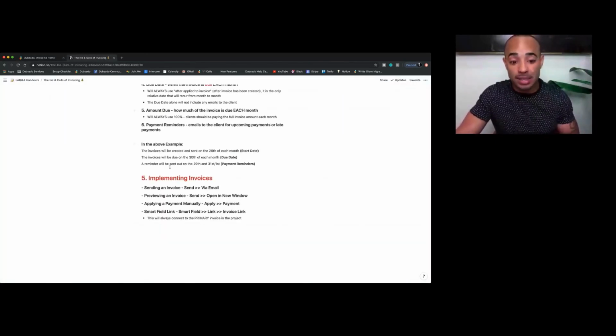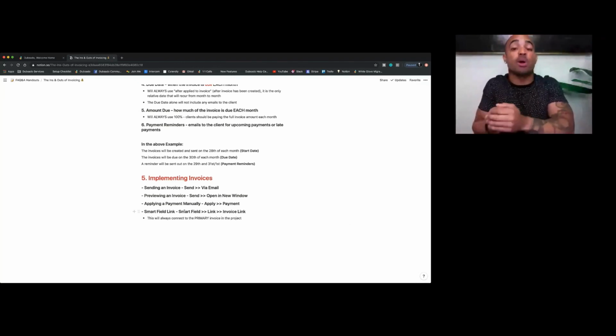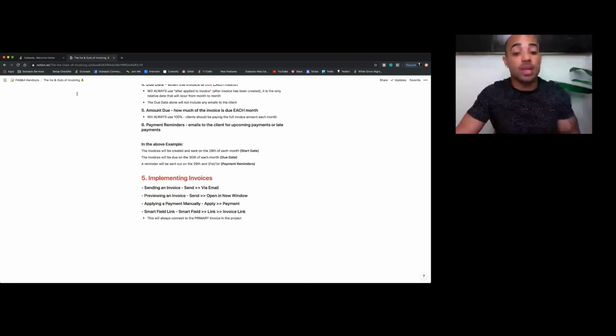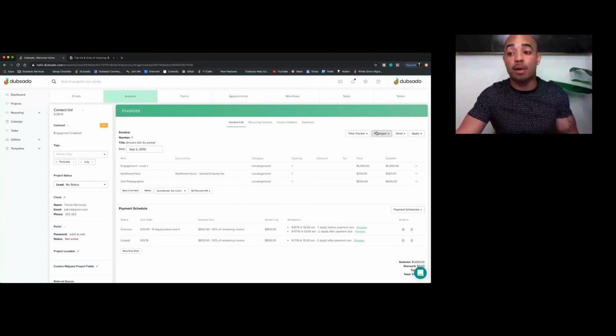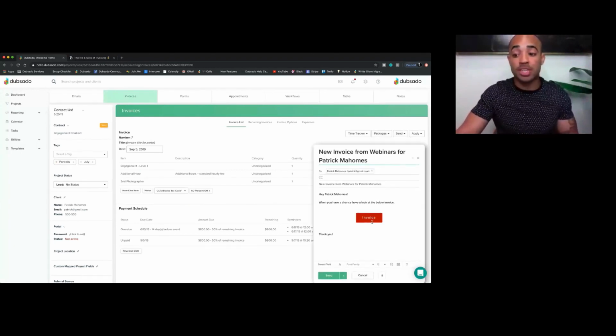And then the last thing that I want to talk about here, because it's super important, is the smart field link to include an invoice in an email. How do you connect the invoice to an email? So if we go back to that email that I pulled up where you see the invoice button there, that is a smart field link button. Okay, it's a smart link button. And what that's doing is it's connecting to the primary invoice on the project.